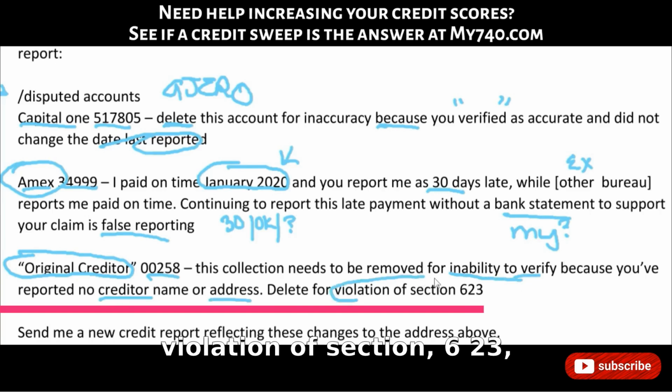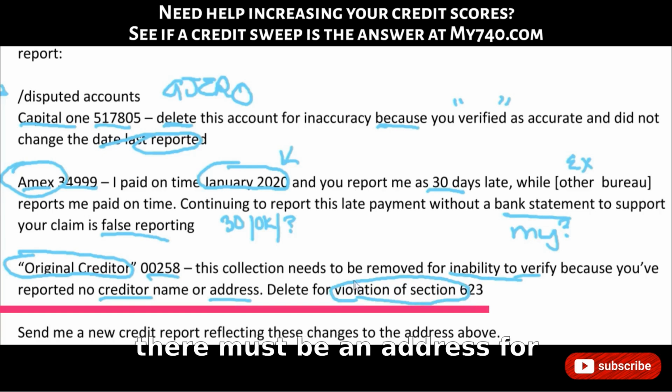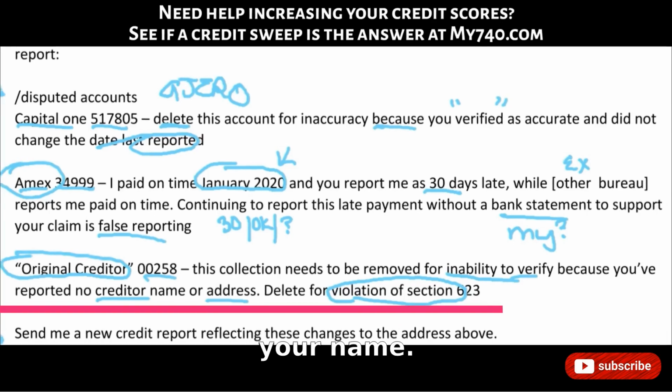Delete for a violation of section 623, which stipulates that if this account could possibly be inaccurate, there must be an address for disputing and a data furnisher name, okay? And this part's really, really simple. Your closing, your instructions are to send me a new report reflecting these changes to the above address, your name.